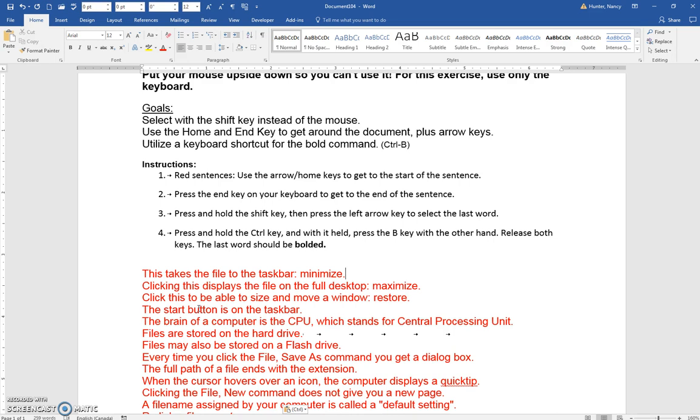So I'm going to use my arrow keys and come back one spot before the period, and now press and hold the Shift key and press the arrow key until I select the word "minimize." And now the keyboard shortcut for bolding is to hold the Control key and press the B key, and then let go of the Control key. Now there are other shortcuts.